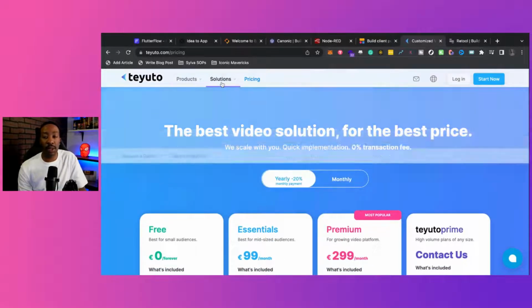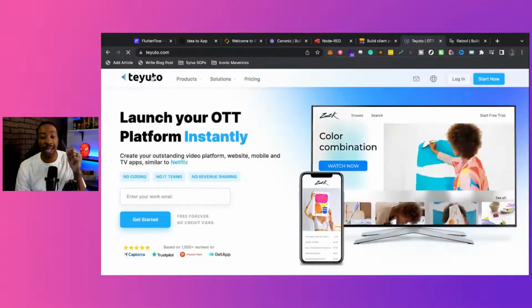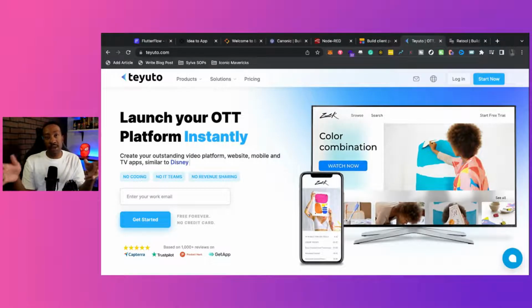So if you're looking to create a streaming service and you want to use Flutterflow, you can do that with Teyuto because you get access to their API, which just means that it's two systems talking to each other. So you can use Teyuto, get started, but if you want to also pair it with Flutterflow or other front-end design platforms, you can do this. But out of the box, Teyuto is going to be great for 99% of everyone.